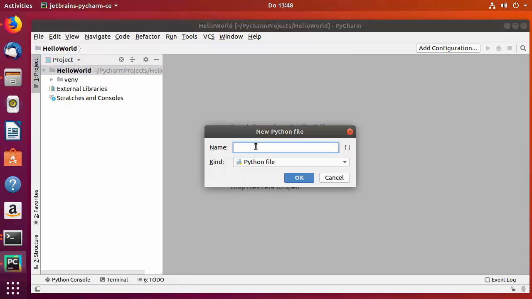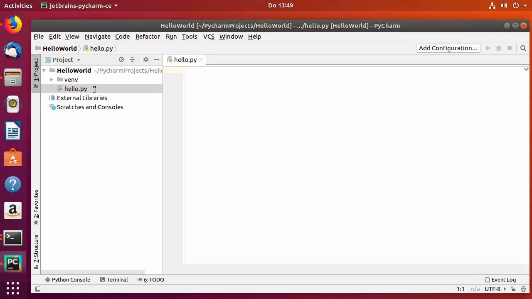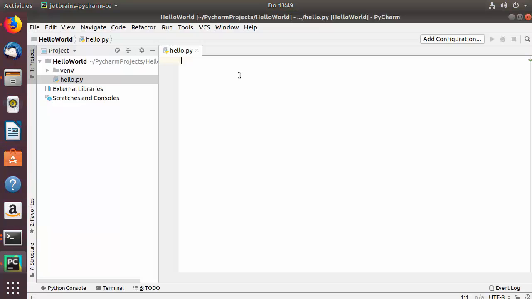And here you need to give any name to your file. So I'm going to name my file hello, and you don't need to give any extension here because you have chosen Python file. PyCharm will automatically add this .py extension to this hello file. So I'm going to click on OK, and you can see this hello.py file is created for us. So let me maximize this IDE, and now let's print something.